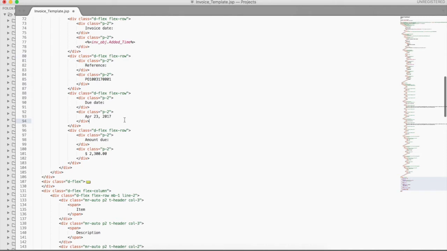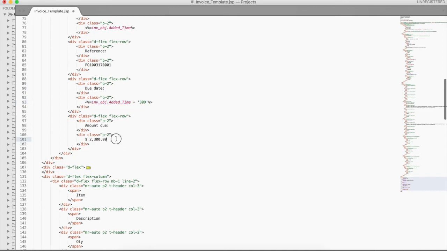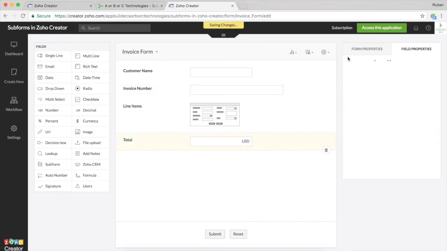And then we have this due date. So this is where we can write some additional, so normally the due date will be at least 15 days or 30 days or something like that. So for example, if the due date is 30 days from the invoice date, we can just add 30 days. All right, so added time plus 30 days. The amount due, that's the total here. Just take the total and use it.